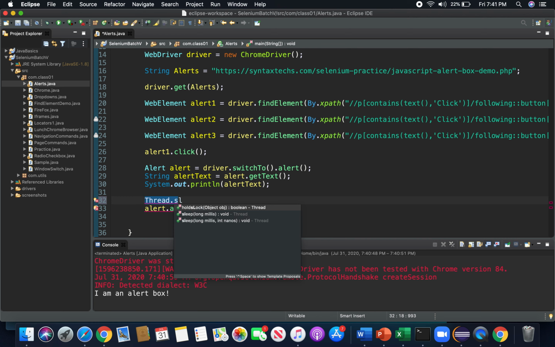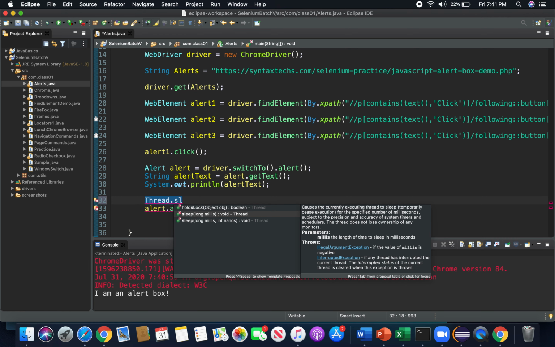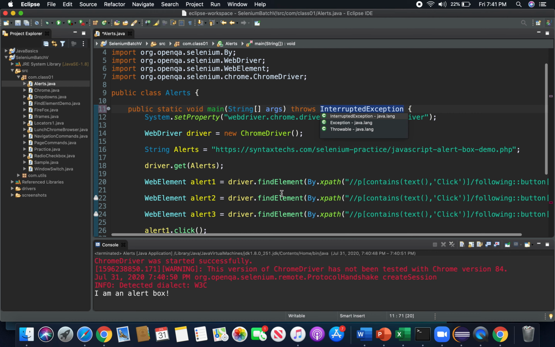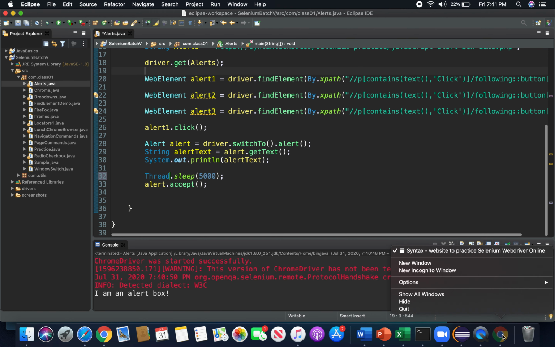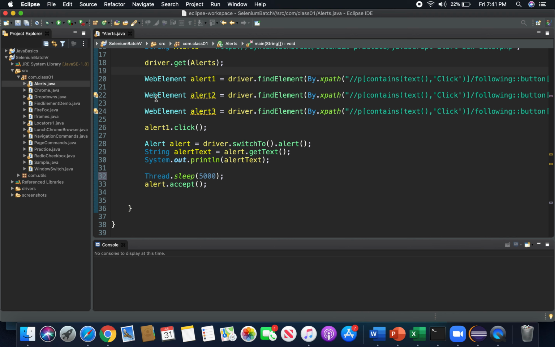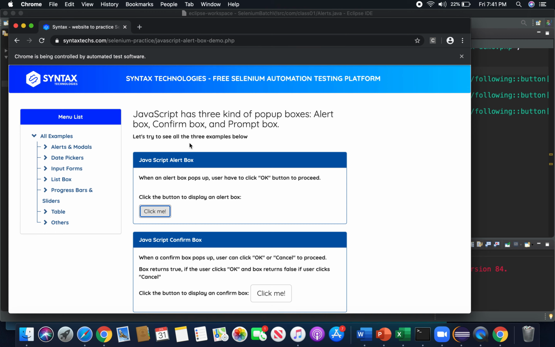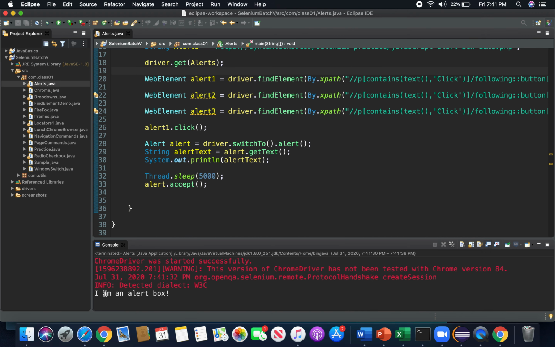So what I'm going to do here, so we can see this a little bit easier, is add a Thread.sleep just to pause the code. Again, this isn't best practice, using Thread.sleep to pause code, but this is just for instance so you guys can read and be able to see what's happening. Let me go ahead and add throws. All right, let's quit and run that again. There we go. Should be 5 seconds, and then it should accept. Okay, and then we got the text. It says I am an alert box.